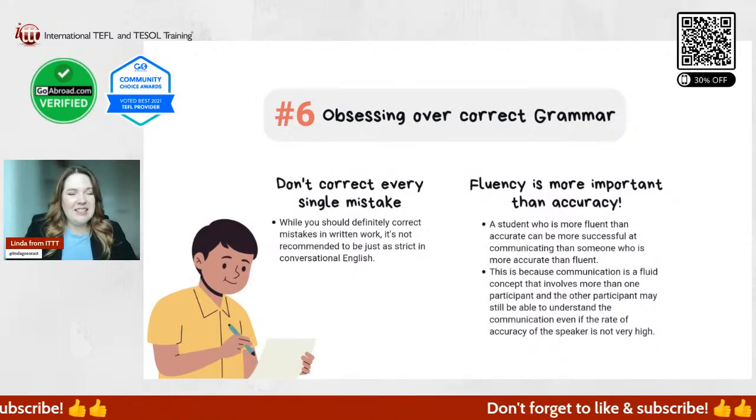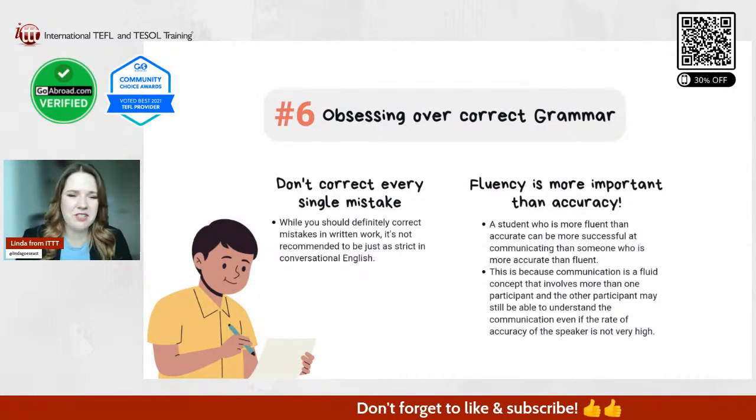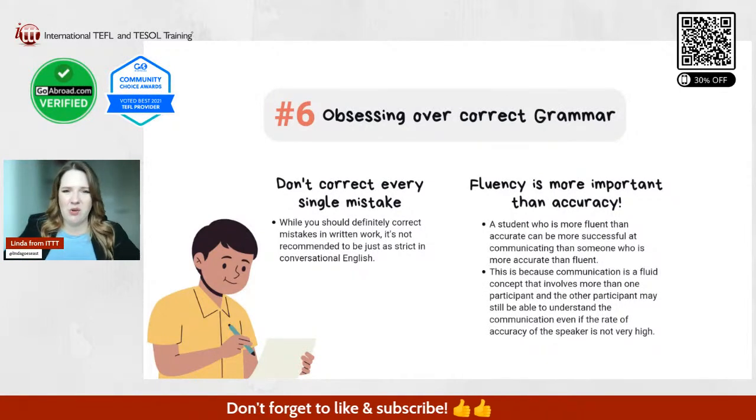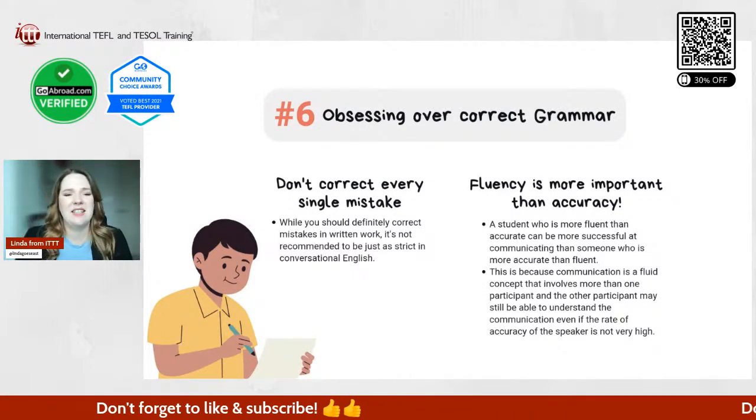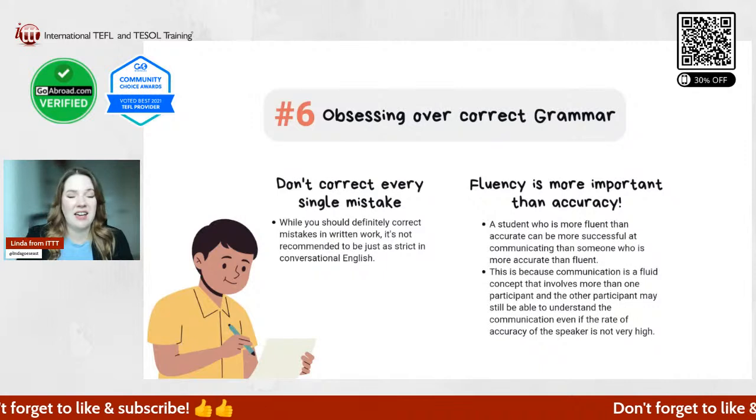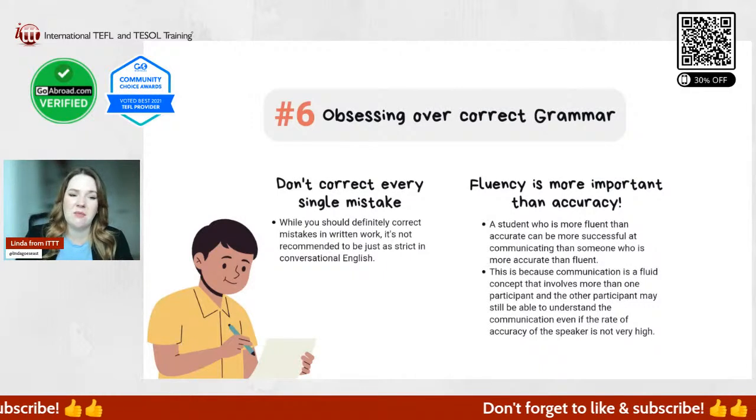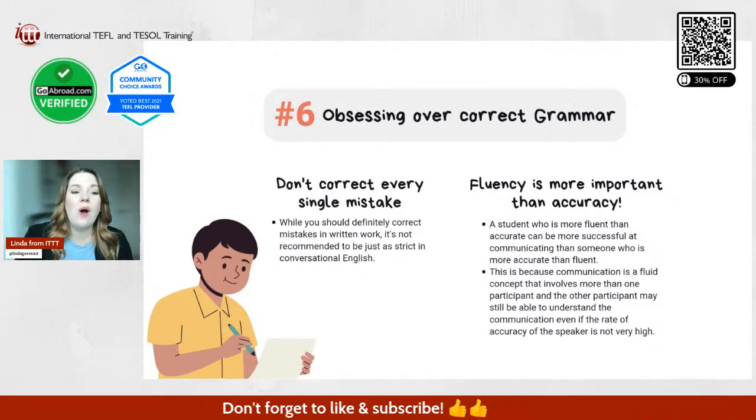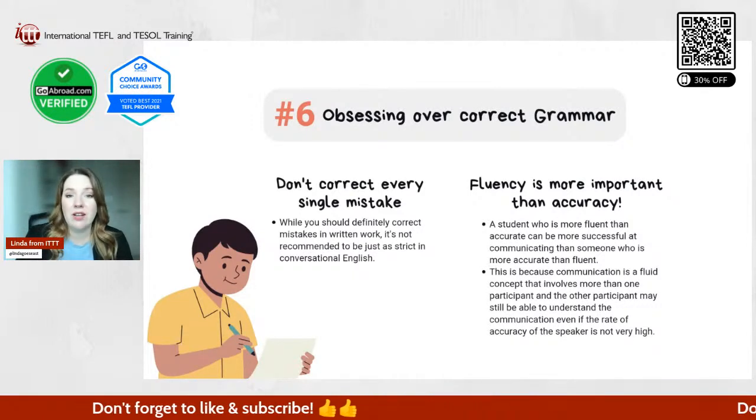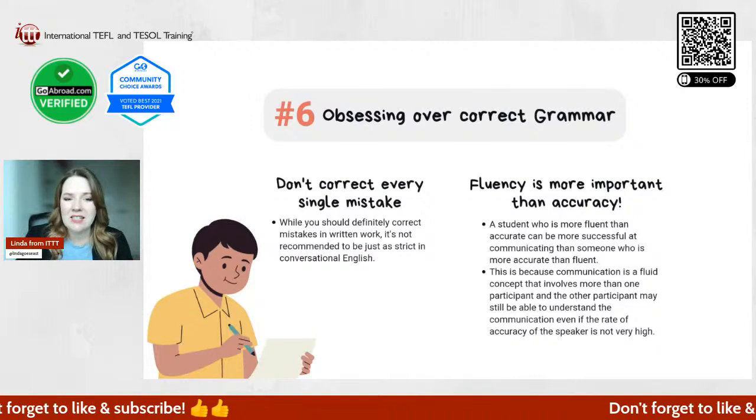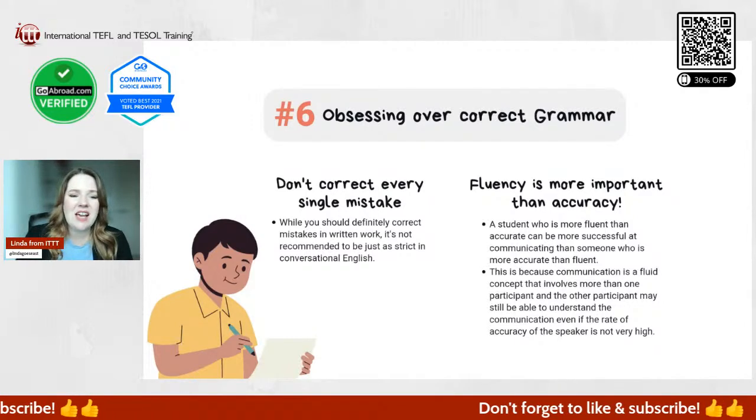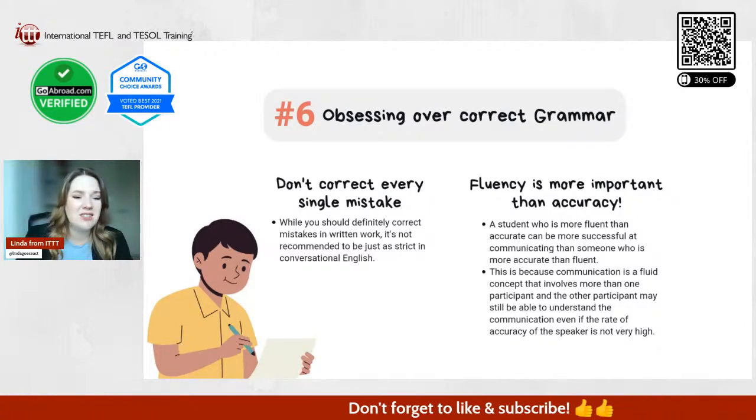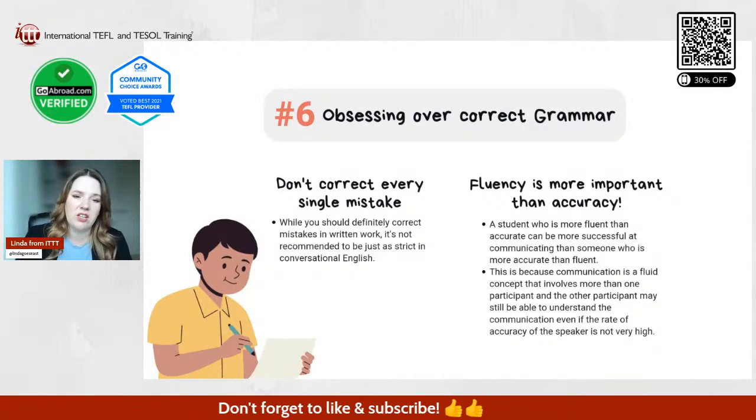So I think this is a little bit controversial, maybe for some of you guys. So I'm really curious to know what you guys think. But here it says, what I think is, don't correct every single mistake. Don't correct every single mistake. So while you should definitely correct mistakes in written work, written tests, written homework, whatever it is, it's actually not recommended to be just as strict in conversational English, right?